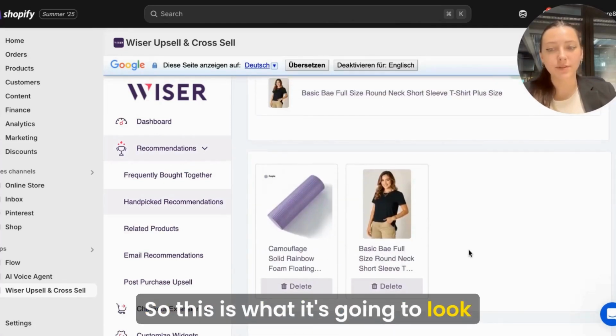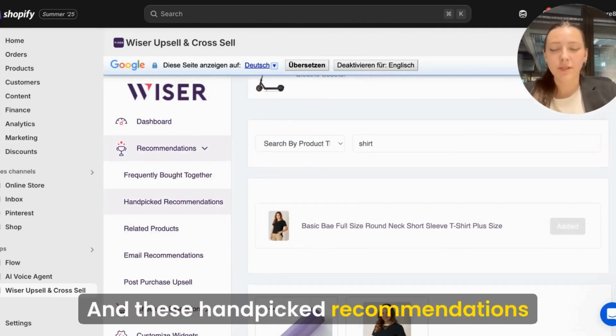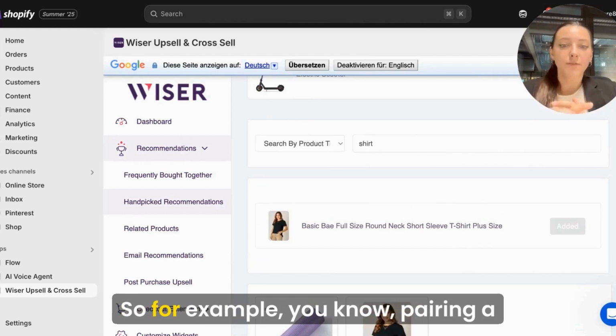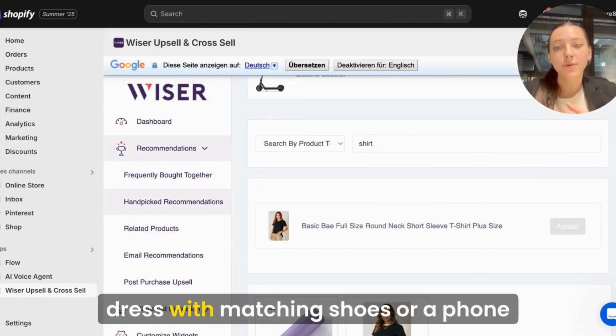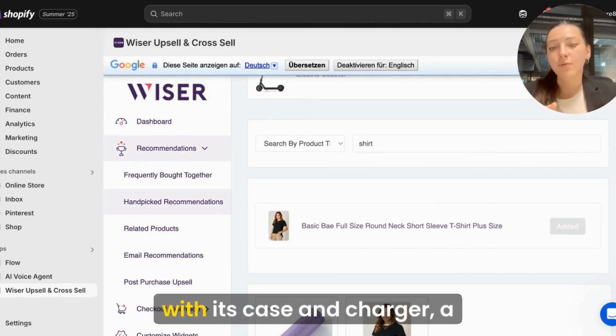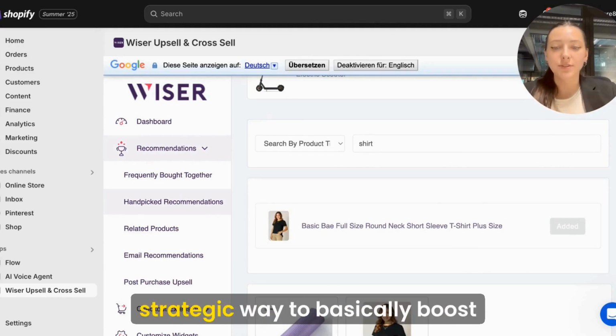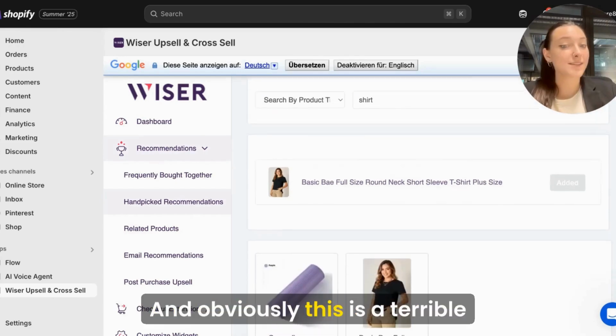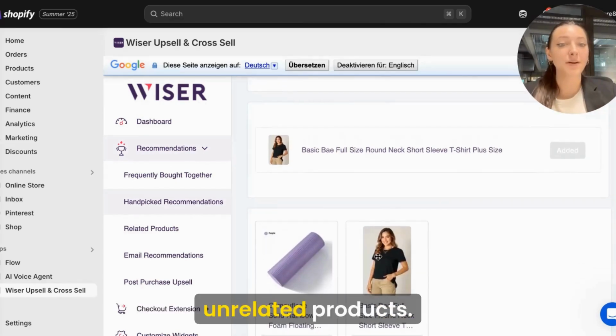So this is what it's going to look like on our store. And these handpicked recommendations let you control the exact product pairings that you want to push. So for example, pairing a dress with matching shoes or a phone with its case and charger, a strategic way to basically boost complementary sales. And obviously this is a terrible example because these are very unrelated products.